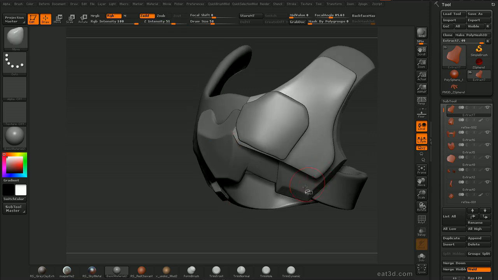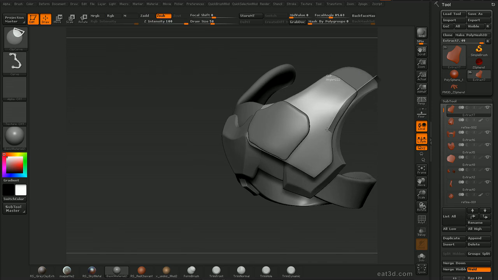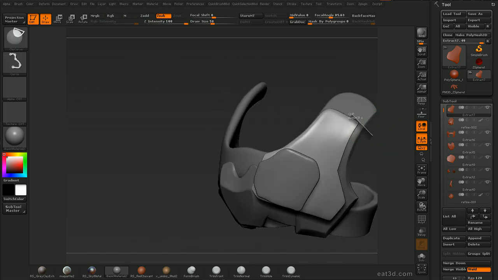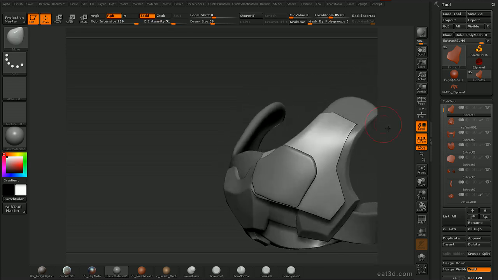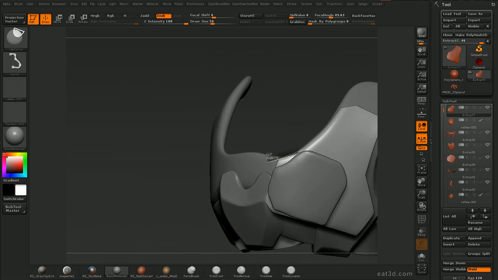Sometimes you'll see I draw the clipping brush the wrong way, so if I clipped it, it would delete the part of the mesh that I want. And the way that I fix that is just using the spacebar and moving it to the other side. That way you're not stuck undoing things all the time. And so there we go.